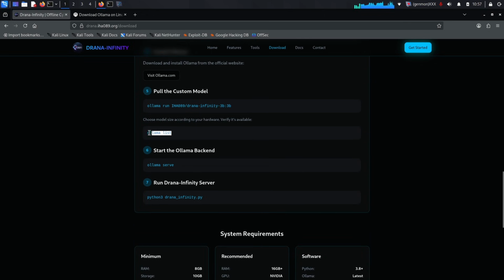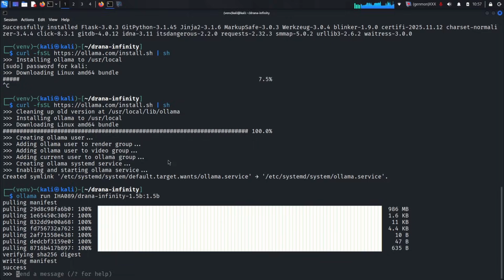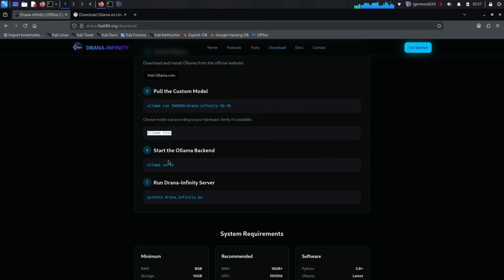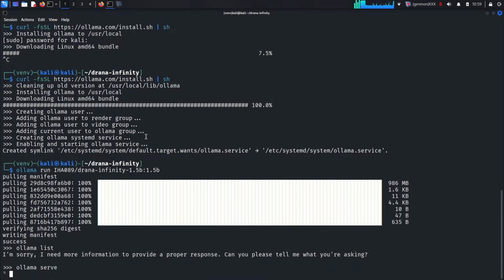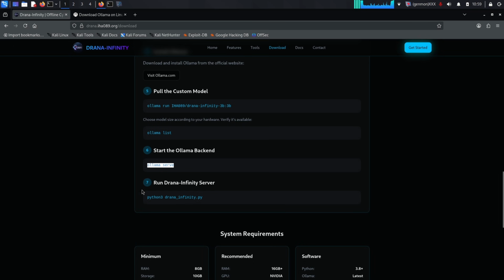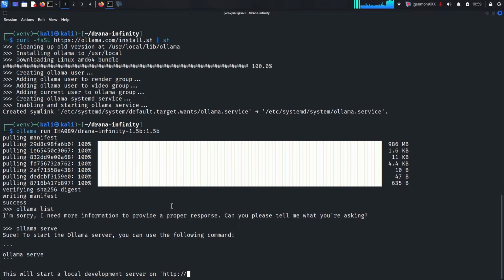We're almost there. We have the code, the dependencies, and the model. Now we just need to connect the dots. First, ensure the Ollama backend is running. In a separate terminal, just type ollama serve. If it says it's already running, you're good to go. Keep that running in the background.